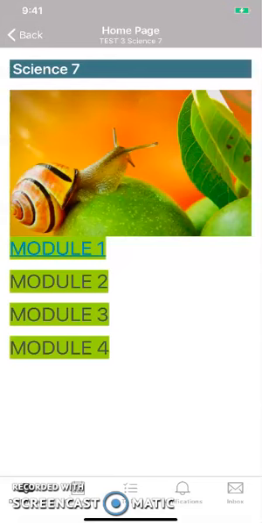And most courses will be set up very similar to this. We'll have a nice picture and modules. Now this particular one, module 1's highlighted and not the other one, so it means I'm not able to access those yet at this point.